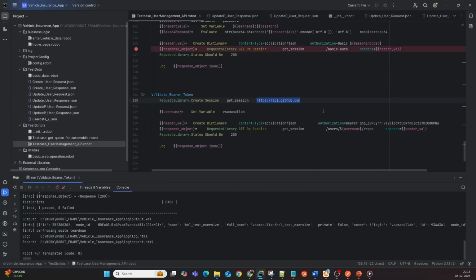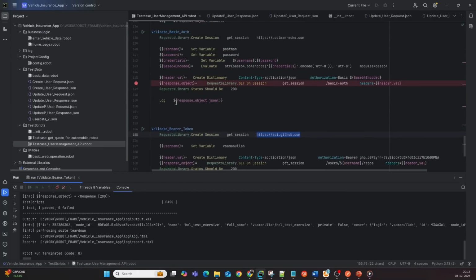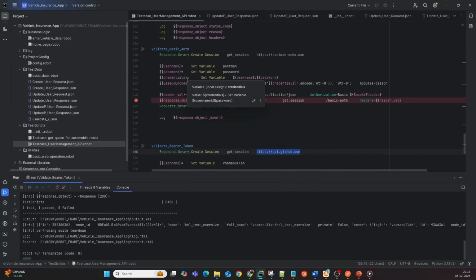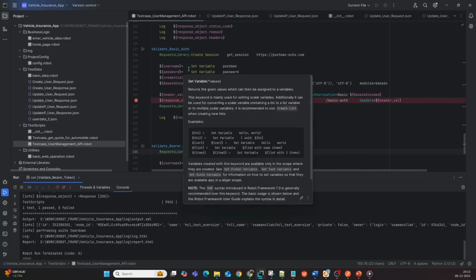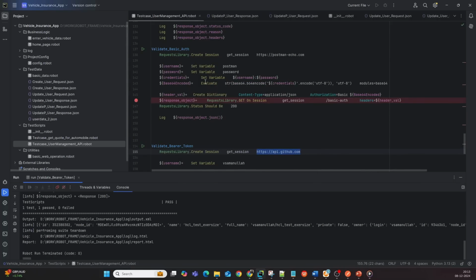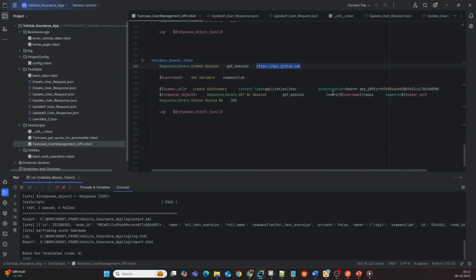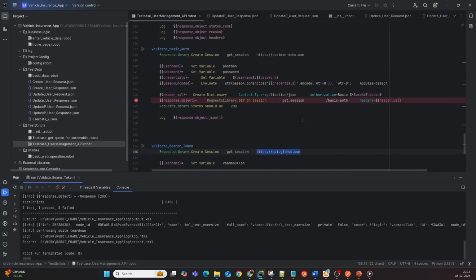So this is how basically we can perform the authentication using the request library within the robot framework. I have only shown you how to use the basic authentication as well as the bearer token, for both of which we have to pass them as part of the header with the key as authorization.